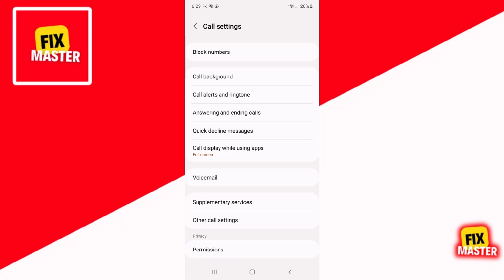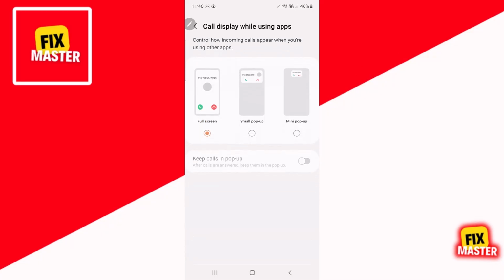Once the settings page opens, scroll down and look for Caller ID and Display or Call Screen settings. When you find it, tap on it to open it. After opening it, you'll see different call screen styles and layout options. Browse through the available options and select the one you want to use.